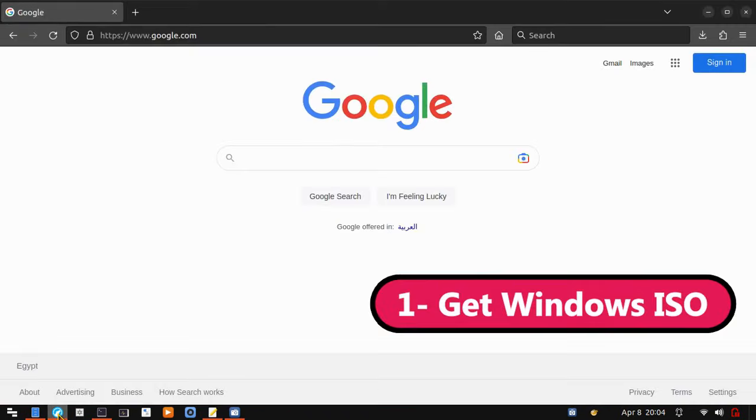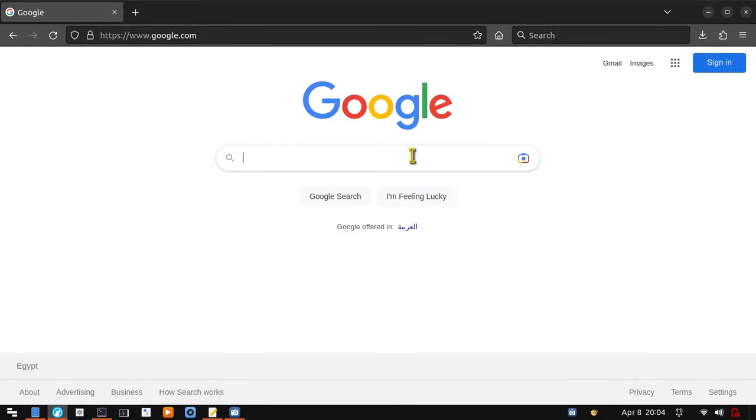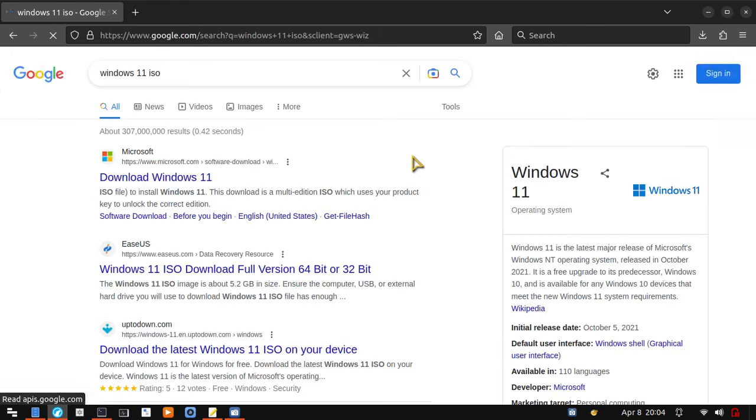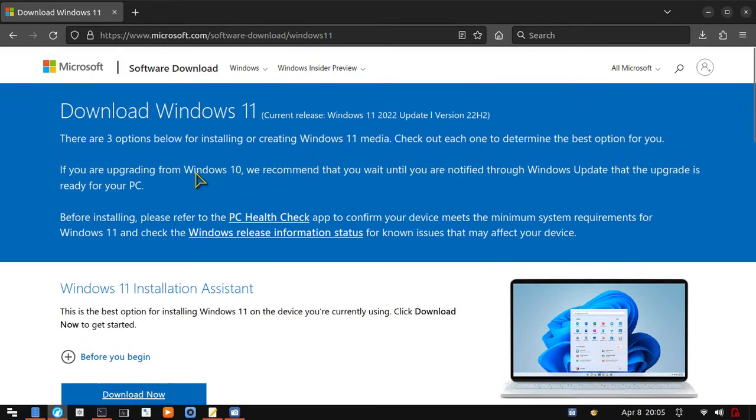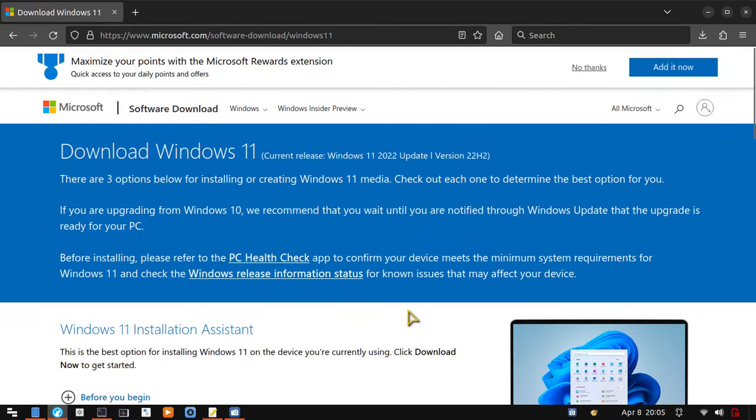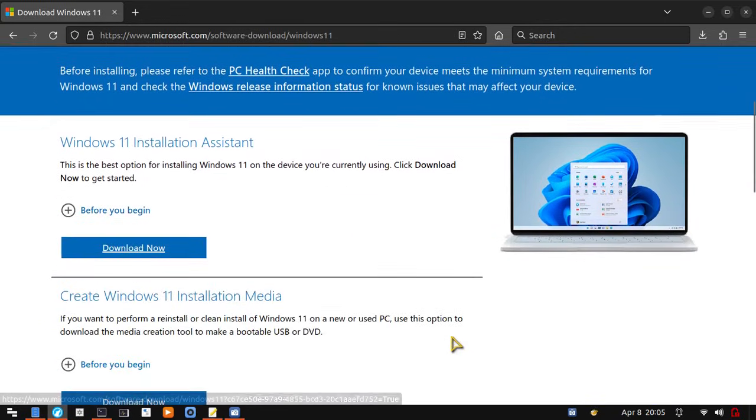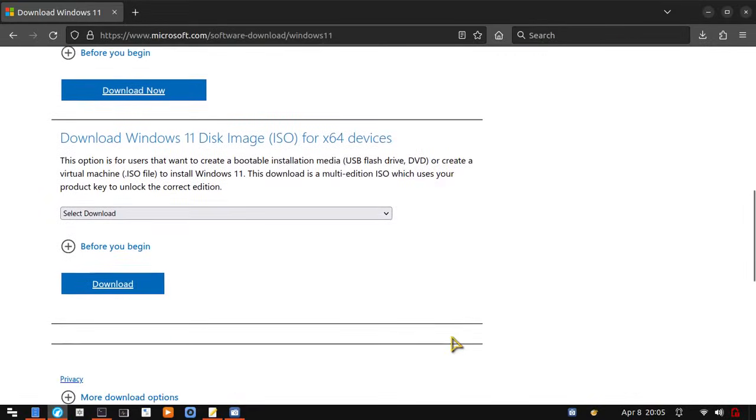Let's first get the Windows ISO. Search Google for Windows 11 ISO. The first link here is provided by Microsoft. Click it. I will put the link of this page in the description. Scroll down to find the section to download Windows 11 ISO.